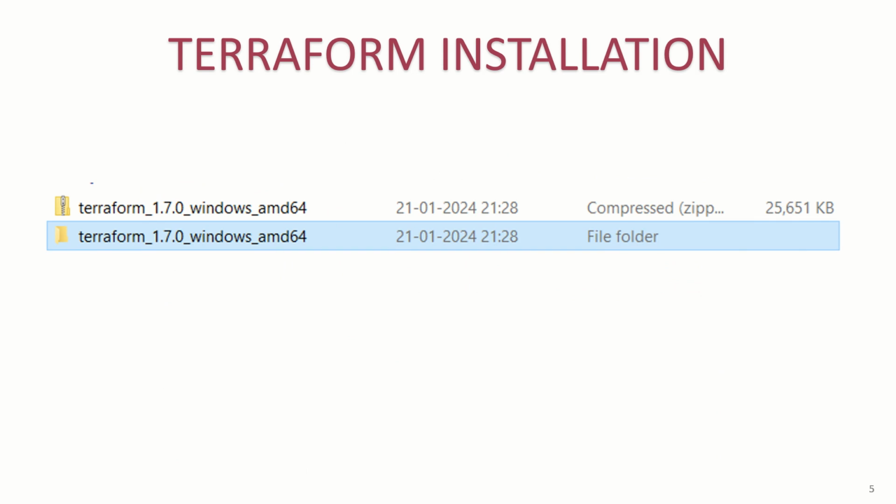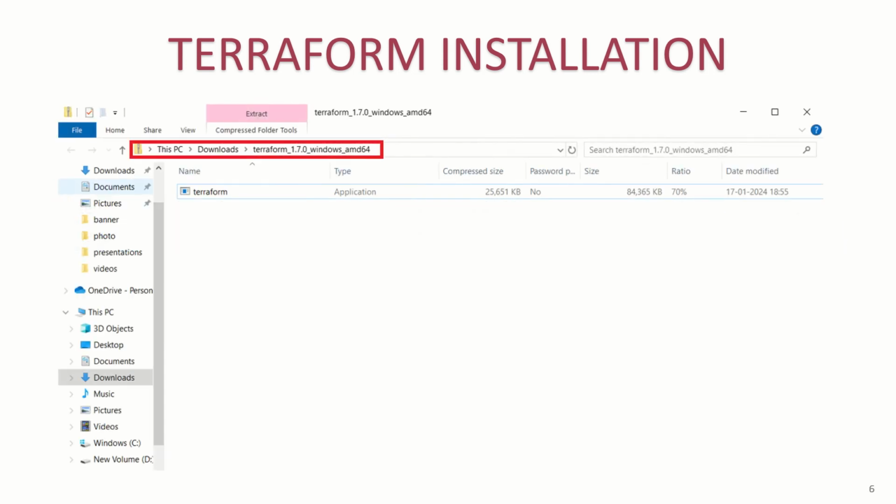Once this is done, we'll see this kind of file on our system, so we can unzip this zip file in order to install Terraform. Terraform installation is not as difficult as other software installations; it is very simple. We just need to download the binary, and then we need to set the path. So now the binary is downloaded in zip, extracted and unzipped. This is basically the Terraform 1.7.0 Windows AMD64 binary. Inside that we have one application related to Terraform.